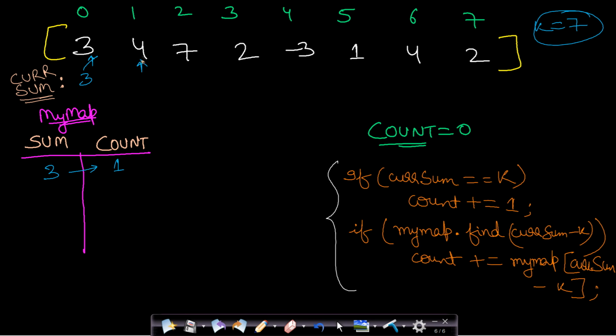Now our prefix sum will be equal to 7. Now 7 will be compared with 7. They both are equal, so we will increment our count by 1. So count is now 1. Now 7 minus 7, 0, is not present in our map. So we will just insert this 7 and its count as 1, saying that this sum has been seen once. Move on to the next element.